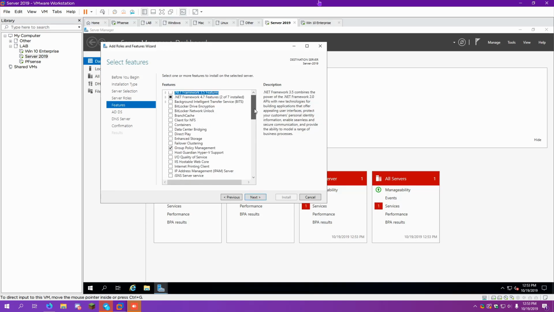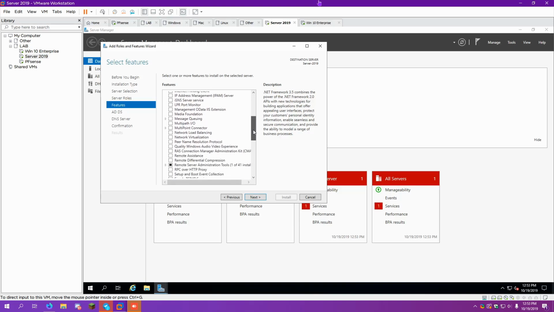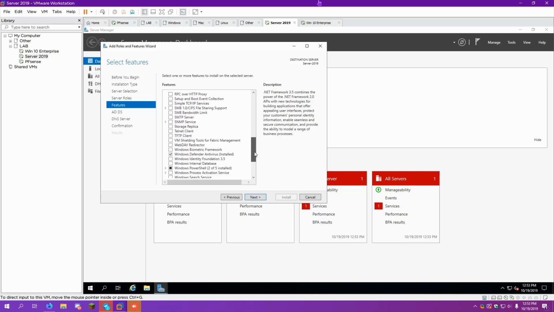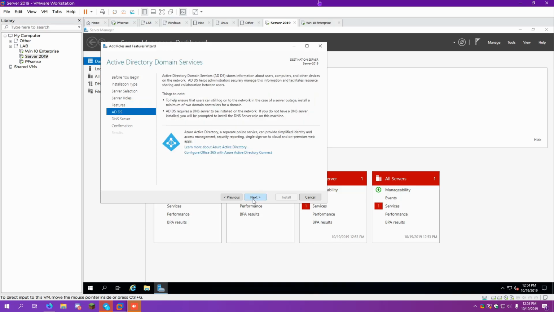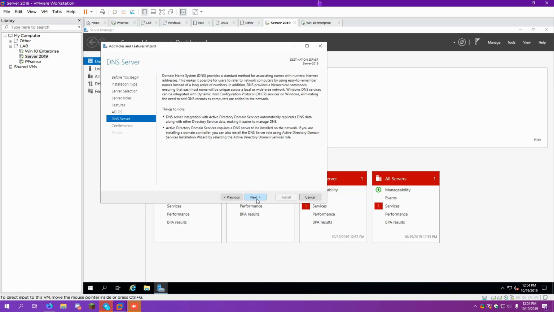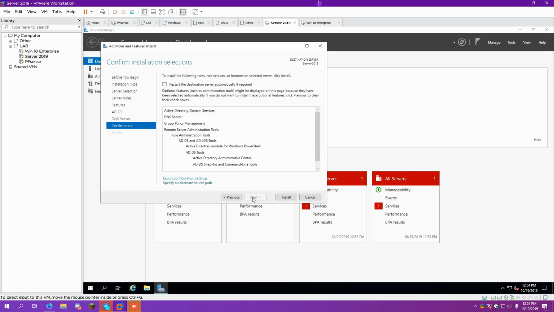I don't believe we need anything from here, but it's always good to double check. It would have added everything that was needed. All right, next. Oh yes, the option for synchronizing with Azure Active Directory. Not something we're going to do. Next. DNS server, and so on. Next. We're going to restart automatically if needed, and install.